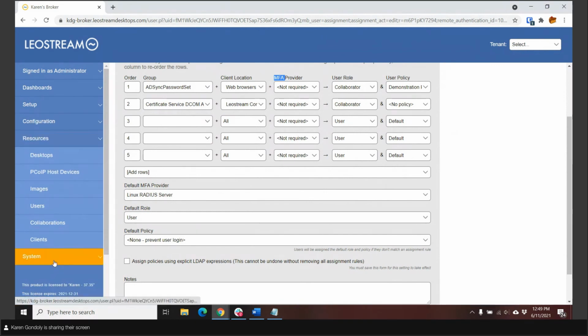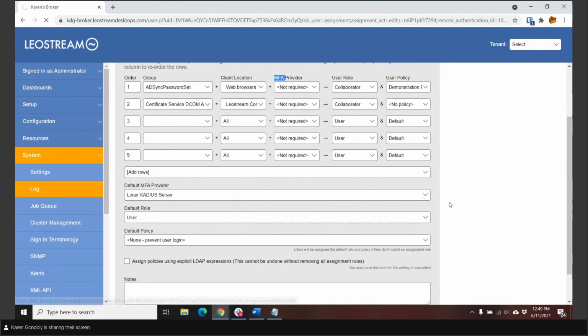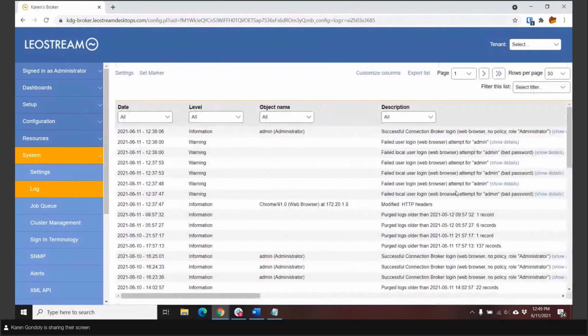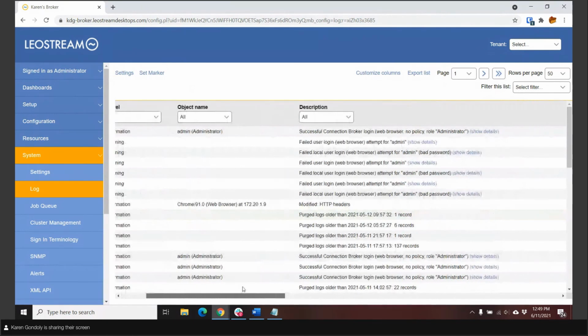Now, the last thing I want to point out is we did talk about how tracking is very important when you're talking about privilege access management. And Leostream is all about monitoring what is going on in your remote access system. We're not looking at what users are doing on the machines themselves. We want to know who's using what. There you see all my failed login attempts. Who's using what? How long did they use it for? When did they log in? When did they log out? And all of that information is stored here on the logs page.